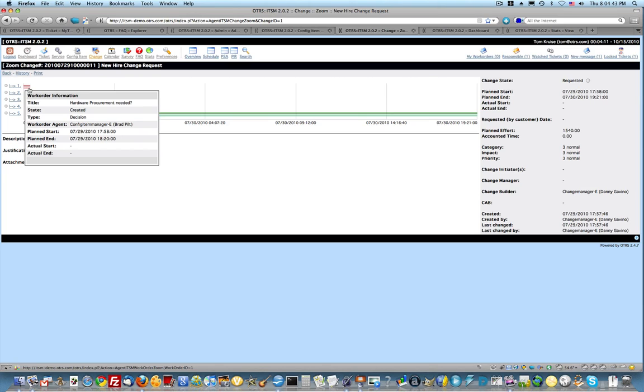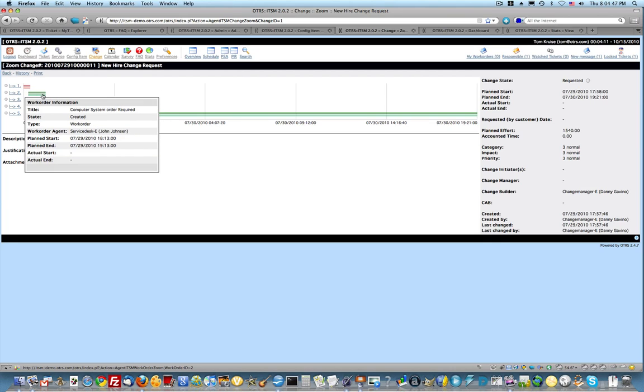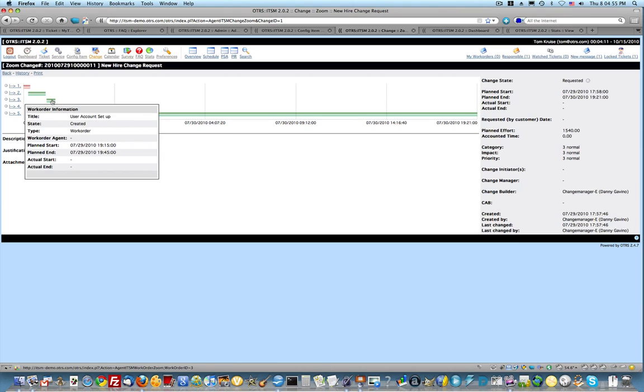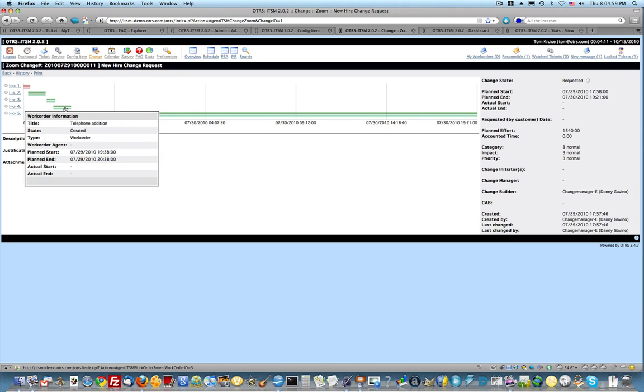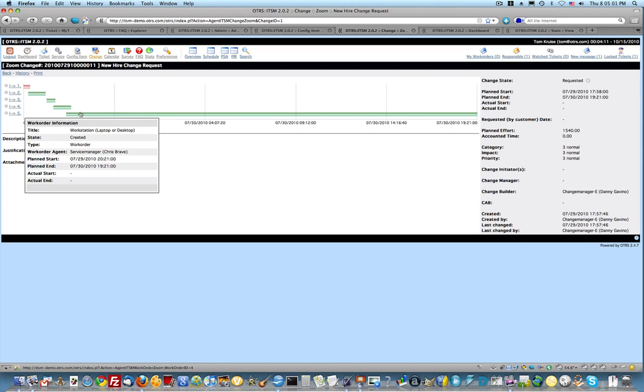But you'll see here, as I hover over the workflow, it actually describes what process of the workflow this is talking about. So when we hire a new employee, we need to get them a PC, we need to get them a phone, we need to schedule their IP address, get them on the network, etc. So this will be mapped out for each workflow and each process.